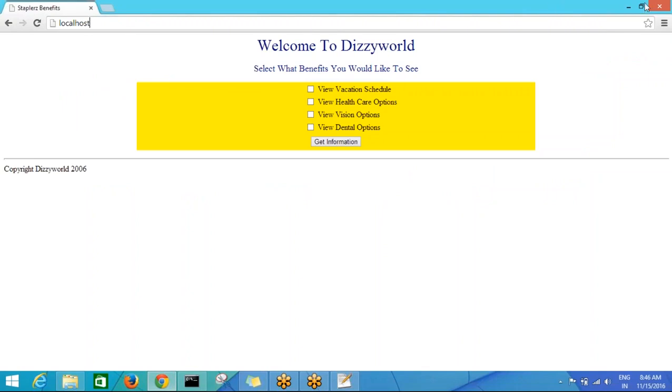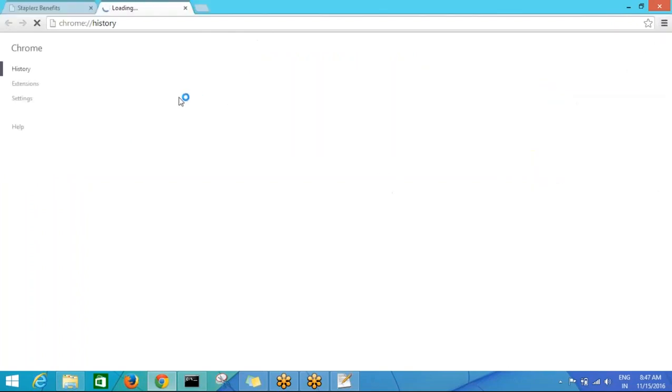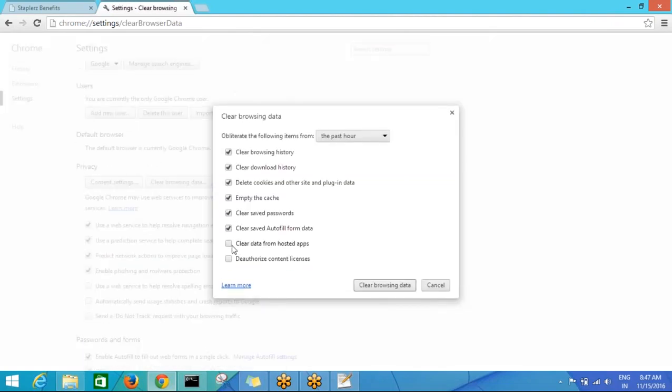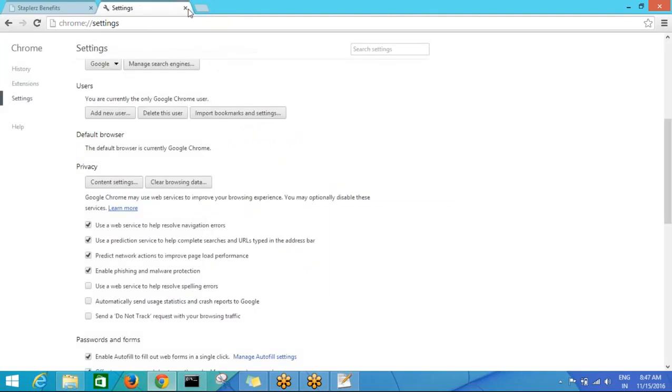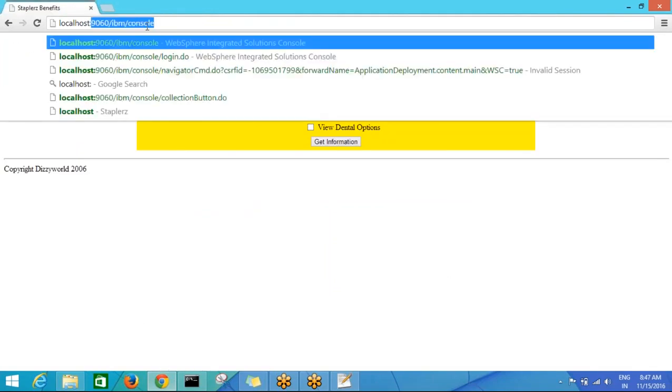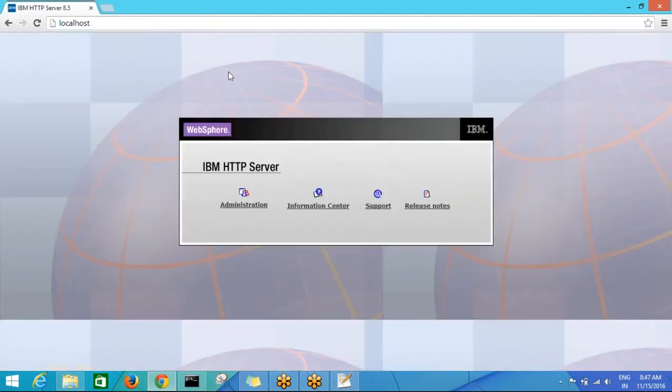So it is redirecting to something else. Let me clear my browser cache. So this is the IBM HTTP server console. That means HTTP server is running. So it will not show 80 port here because that is the default one. If you give localhost also, it will redirect to Apache only.